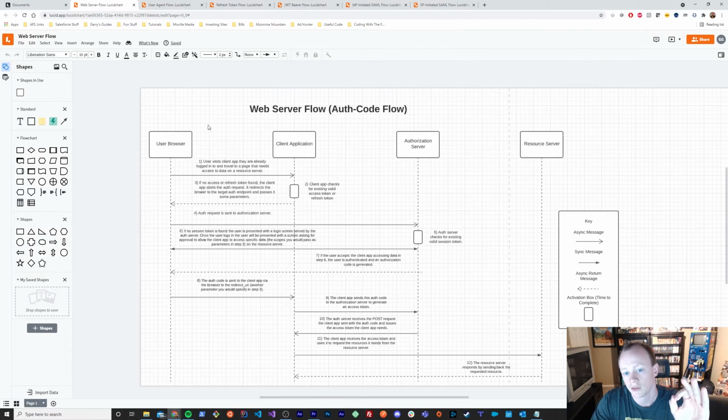Otherwise, you have a massive security flaw and you might get yourself into some trouble. So when you use this is when you have a server in which you can safely store a secret, or a client secret, right?